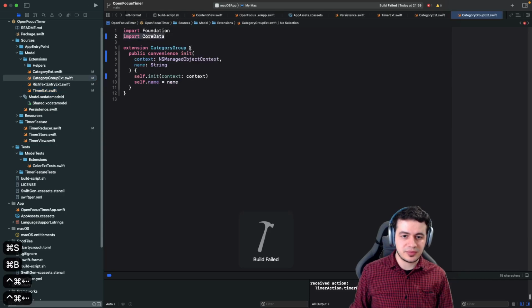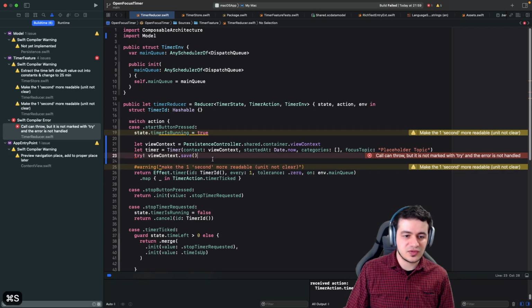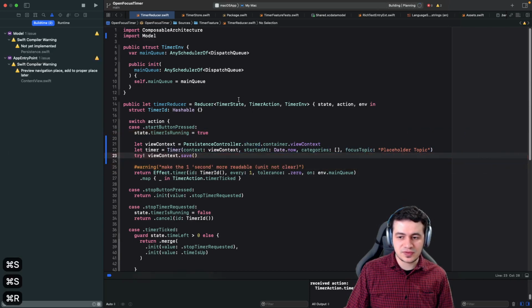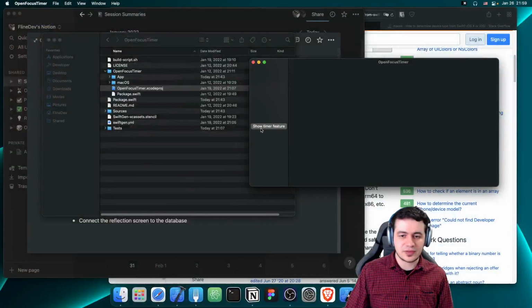Okay, should build now. Still failing. And this time it's saying that the safe call is a function that can throw errors, so we need to try here. And because this is just testing code, I will force try. I'm expecting this to always work, basically. This is not safe code. It's just to get this working.